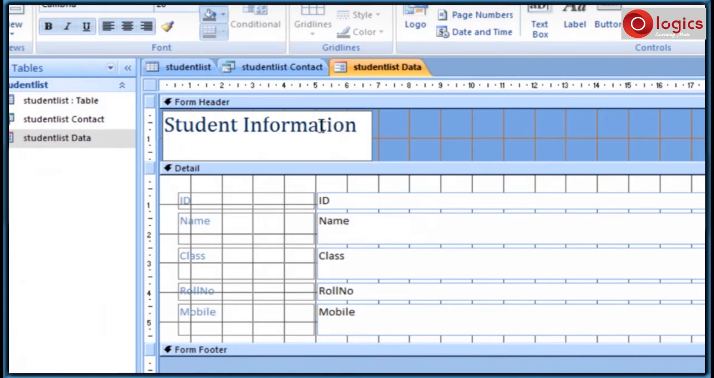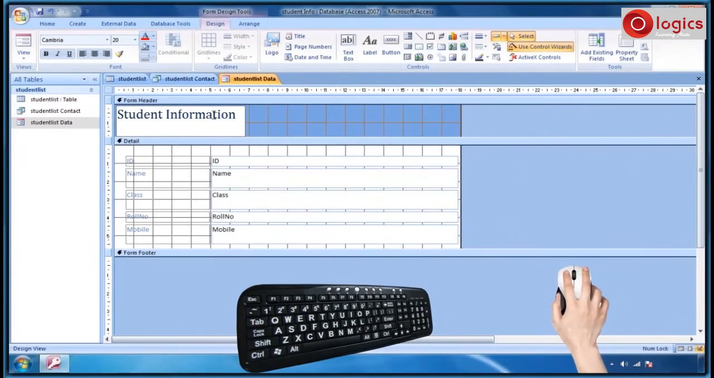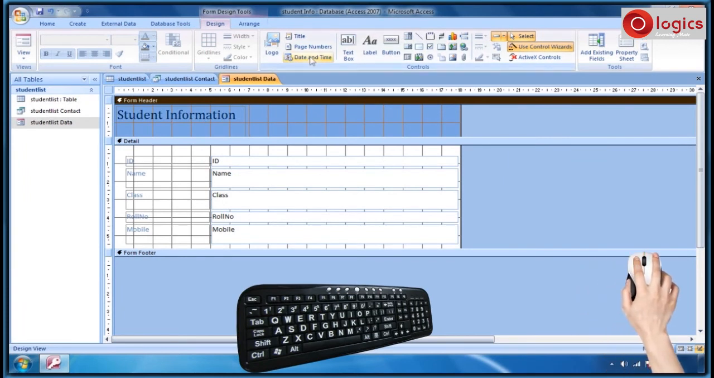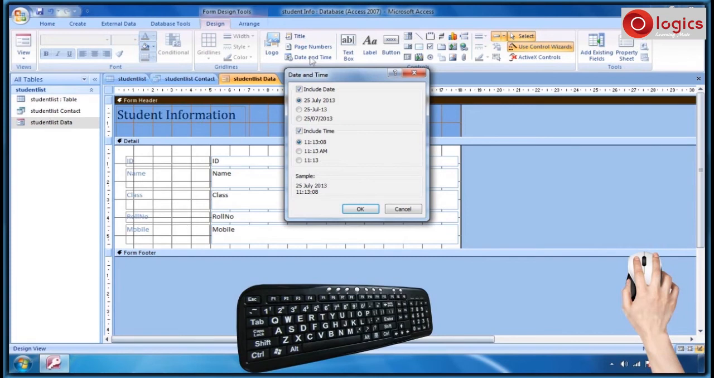Now I am showing how to add date and time to the form. In the Form Design tab, you can find Date and Time in the Controls group. Click on the same. The Date and Time dialog box appeared. Here you can choose the required format of date and time. After choosing, click on the OK button.